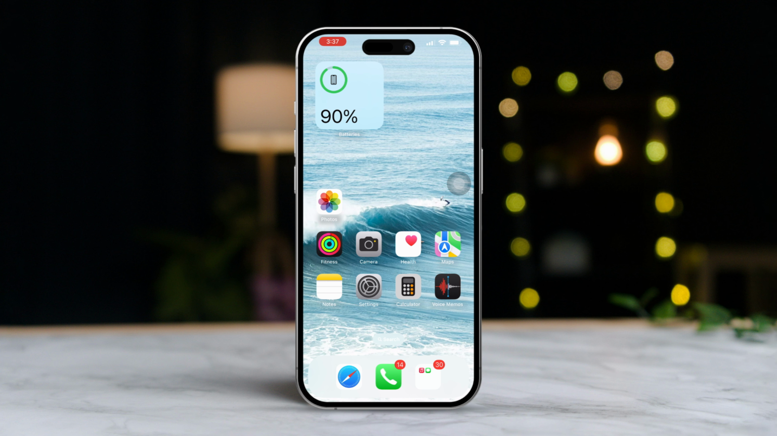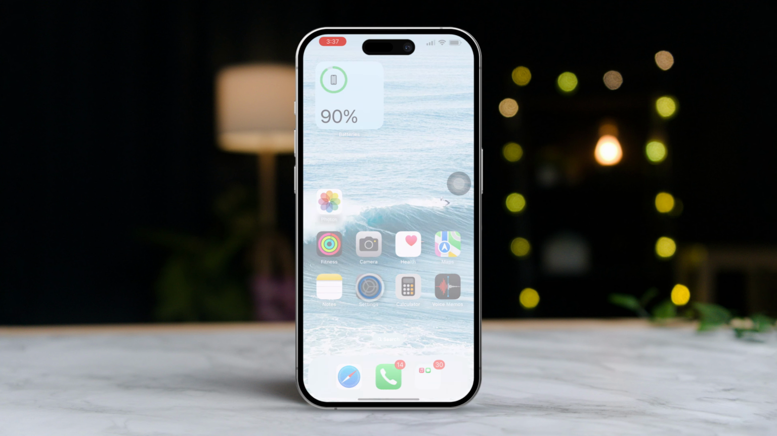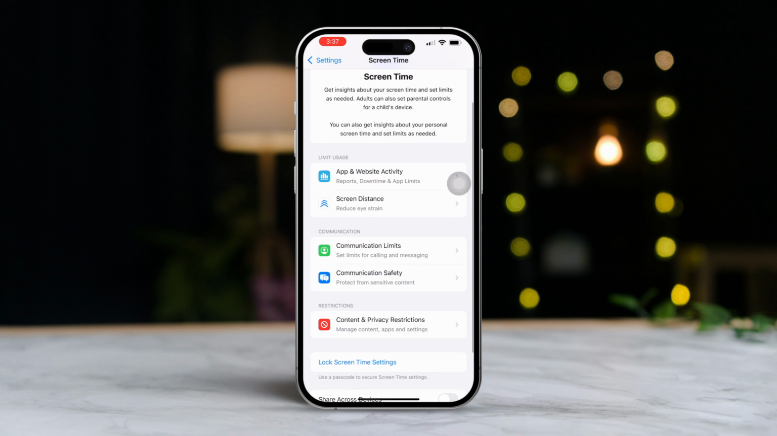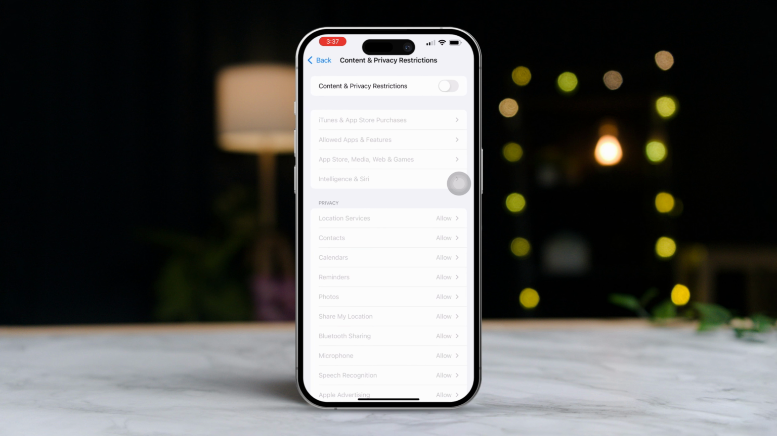Solution 3. Check for Apple ID restrictions. Open the Settings app. Scroll down and tap Screen Time. Scroll down again and tap Content and Privacy Restrictions. Make sure the Content and Privacy Restrictions toggle is turned off.